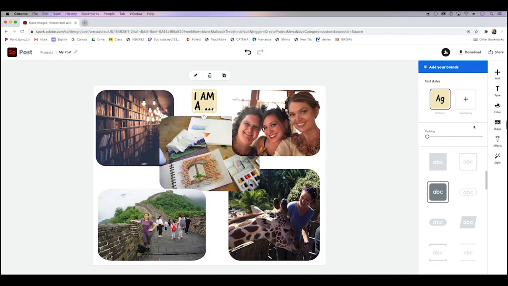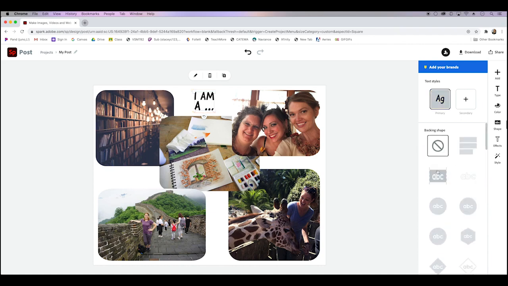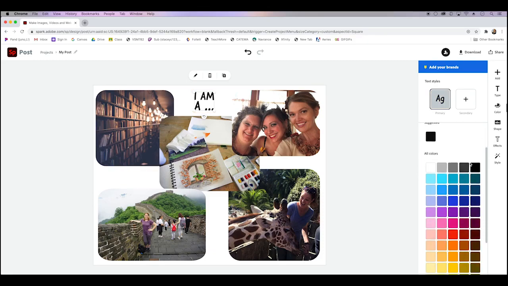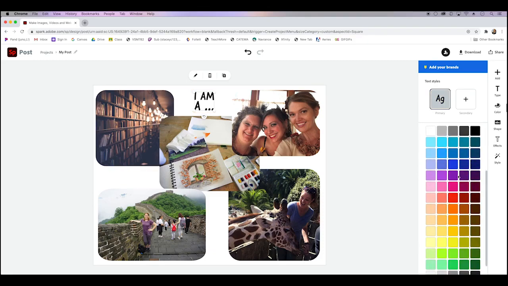On the right side, click on Shape, and it will bring up options for the background of your type. Let me move this over to the white space so I can demonstrate. So each one of these will change whether you have a colored background or a clear background. And you also have the option of having no backing shape whatsoever. Click on the color icon on the right-hand side, and you have lots of color options for your type. I'm going to unite my image by sticking with these pinks and purples today.